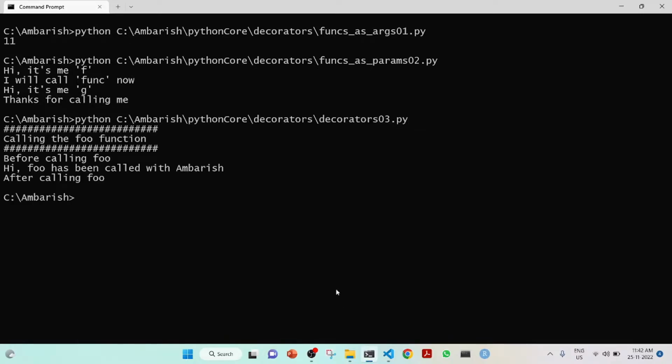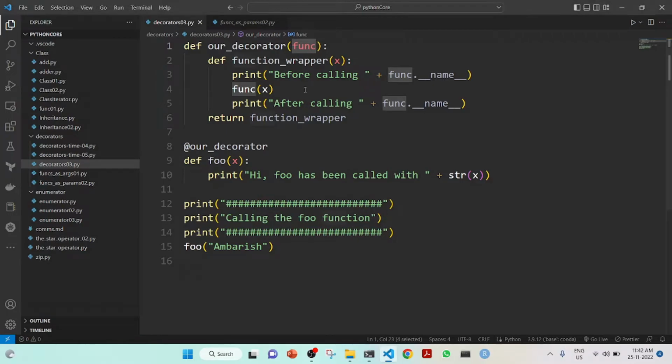So here calling the foo function, so before calling foo, and then it is going into the function hi, foo has been called with str x, and then we are getting "after calling" func.name. So this is what a decorator is. Similarly, we can utilize this for logging and all other purposes without disturbing the main function foo. So this is one of the good advantages.